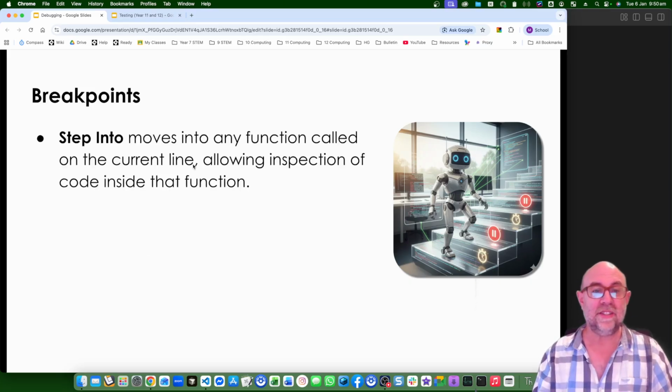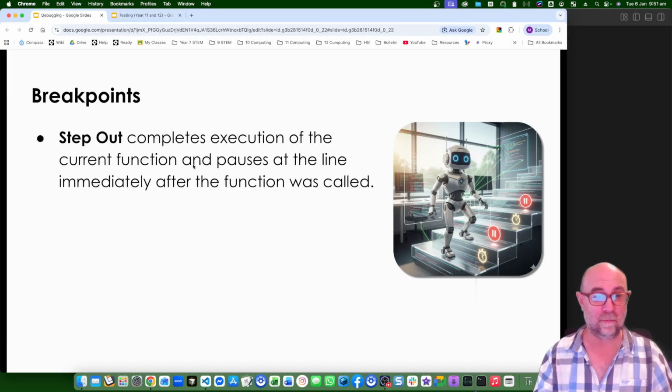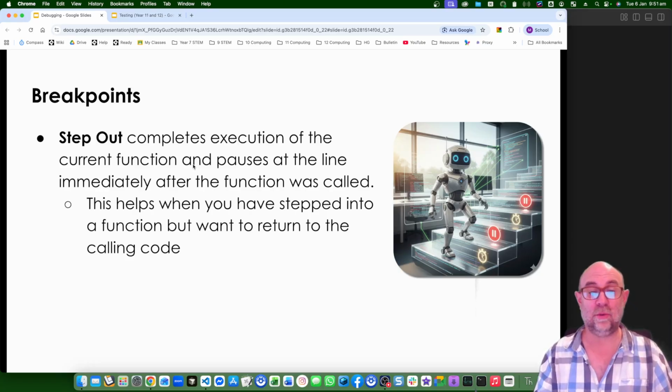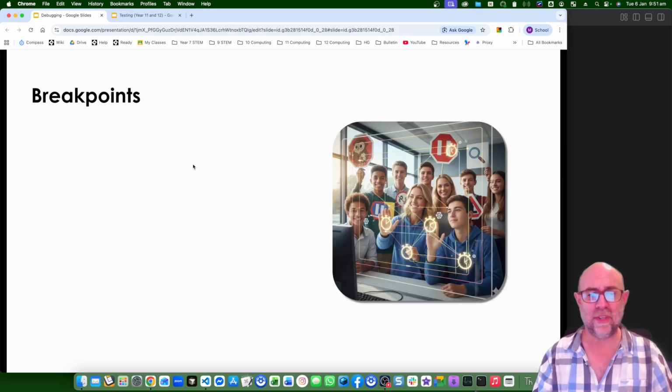Step into moves into any function, allowing me to inspect the code within that function. So it moves me in there and I'm guessing that I can then control that line by line. Or maybe it just takes me into the function. Step out completes the execution of the current function and pauses at the line immediately after the function was called. So as you can see, there's quite a lot of power in what we can do here. It helps you when you've stepped into a function and you want to return it to see what happens once it's returned the data.